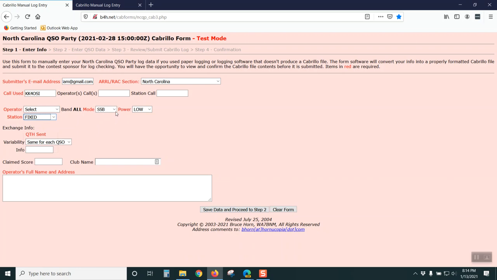Next box down is the QTH, the location that you sent. For somebody who was fixed like myself, I would be clicking on same for each QSO because I stayed in one county, Johnston County, and I didn't move. If you're on an expedition or you're moving, you would put varies by QSO, and you'll have to manually enter those counties and times and dates manually.